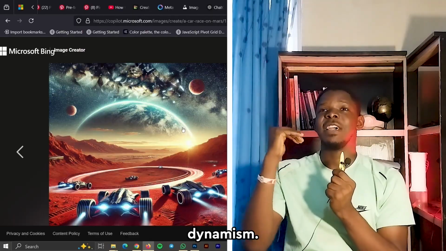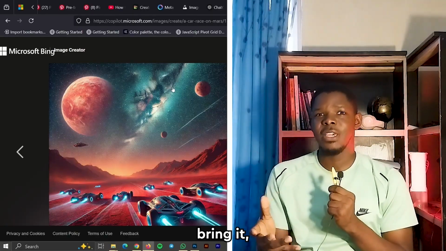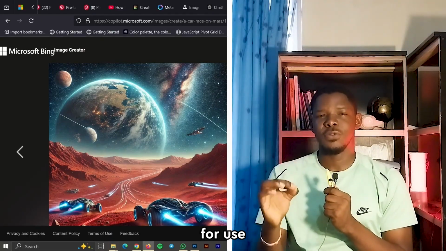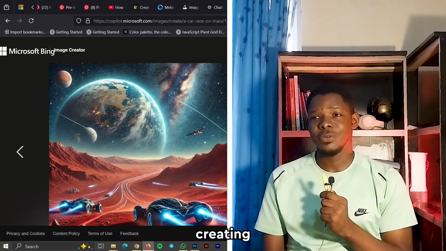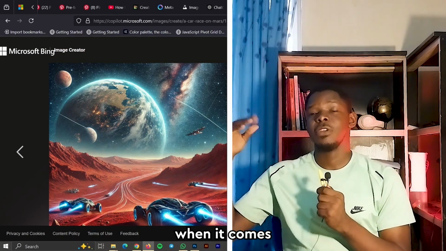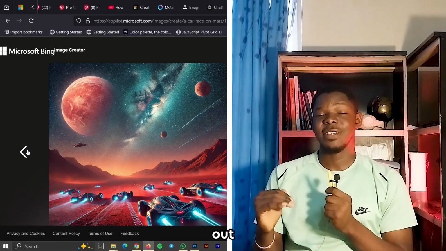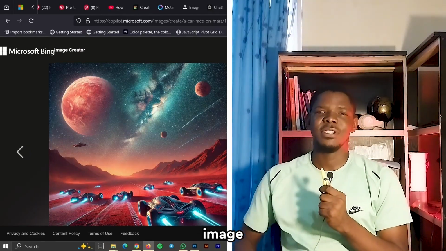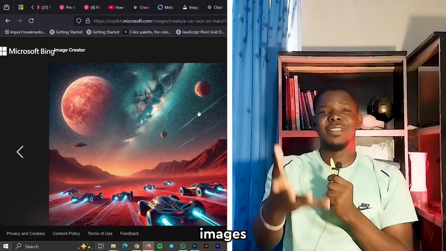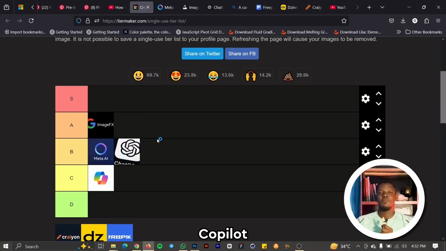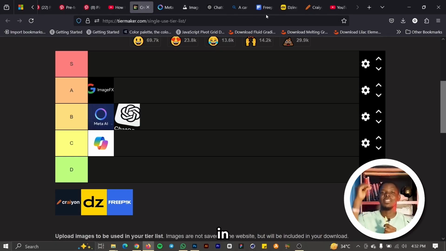But in terms of dynamism, Copilot tends to bring out images that are really great for use. And when it comes to creating a massive amount of AI generated images, it really stands out, and it's a very good AI image generator. So just look at the images that Copilot gave me. They are really awesome. So I'm going to be ranking this Copilot image generator in C tier.